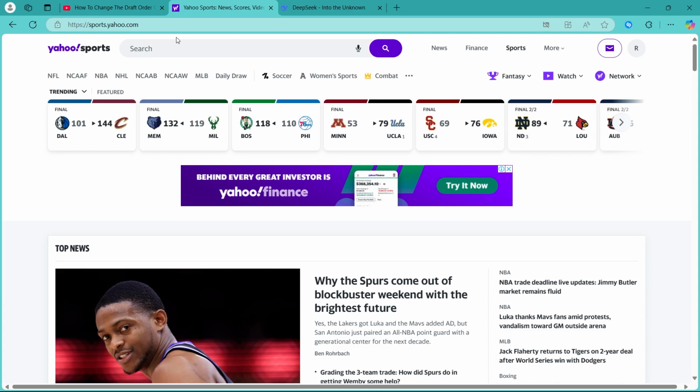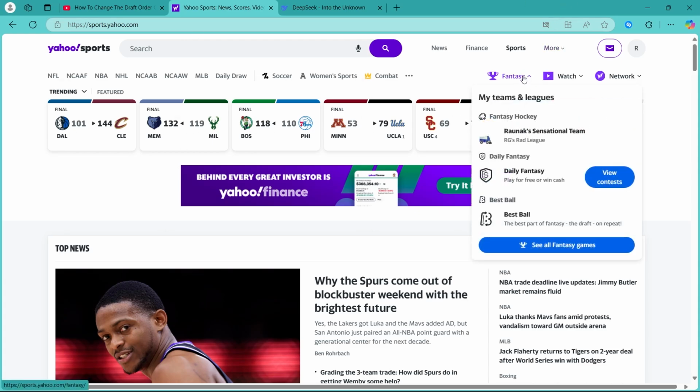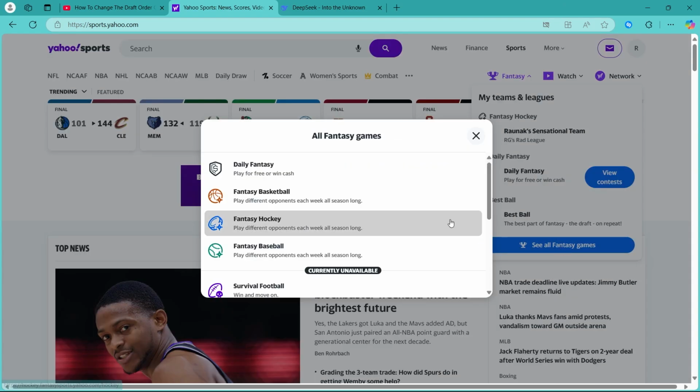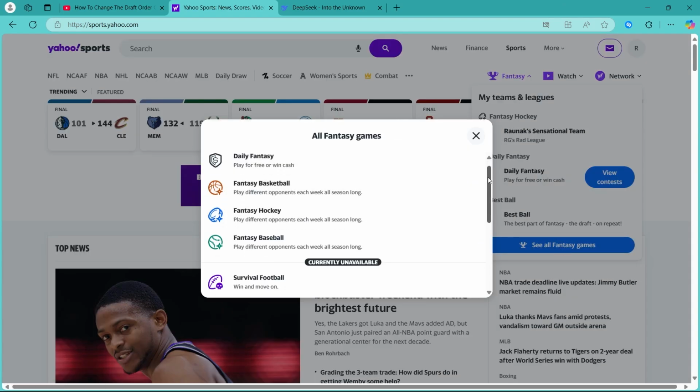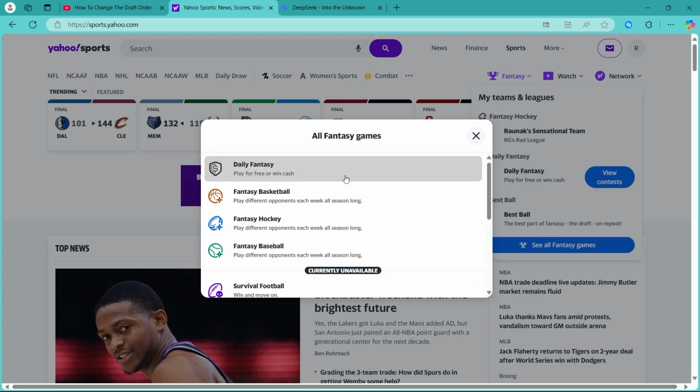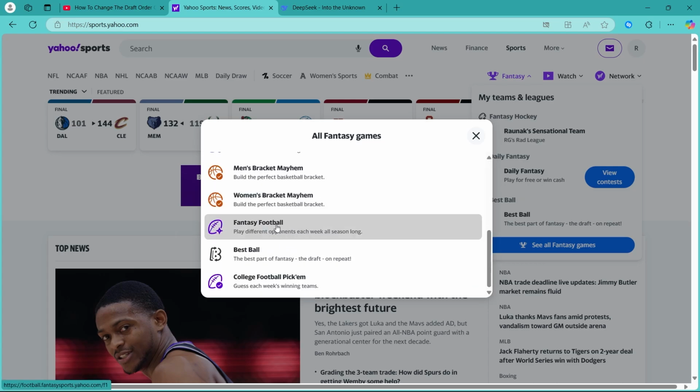Now, log in using your user credentials and you'll be on this page. On this page, you're going to first of all click on the fantasy option and you will see different options where you'll have to just click on see all fantasy games. Now, simply choose fantasy football. So I'm going to choose fantasy football from here.